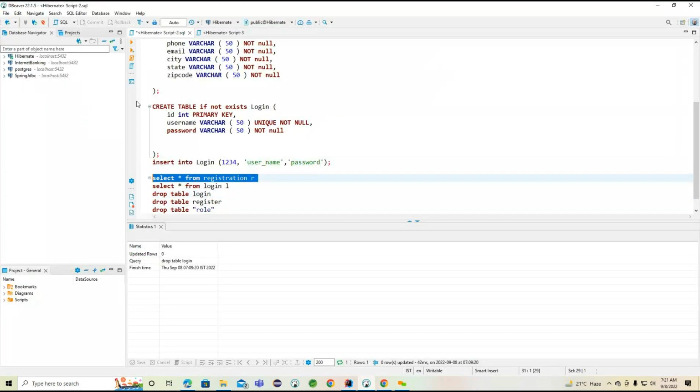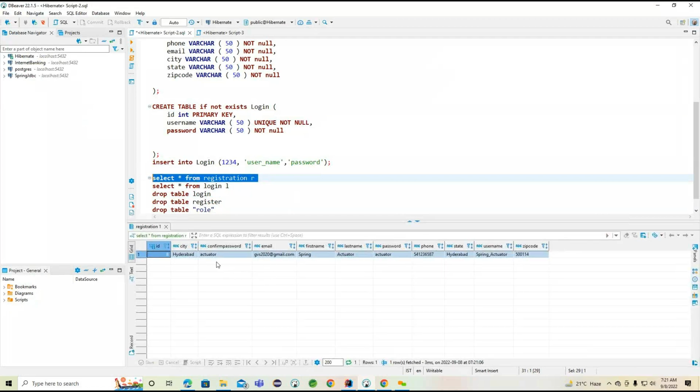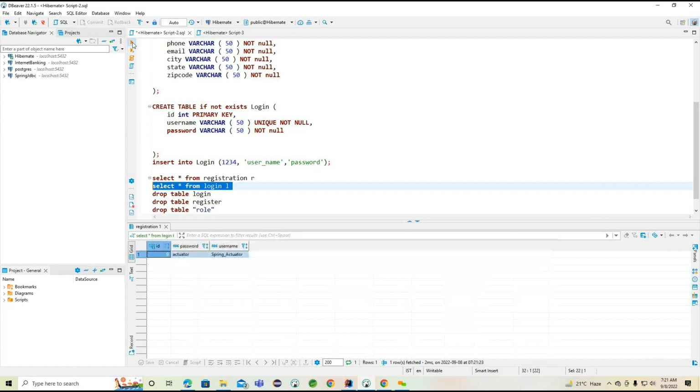Now let me go to this registration. Now you can see this is the confirm password and the first name, last name, password, some phone number, state and username, some zip code, whatever we provided here. So this is something like a registration, and if I click on the login, this is the password and the username, right?